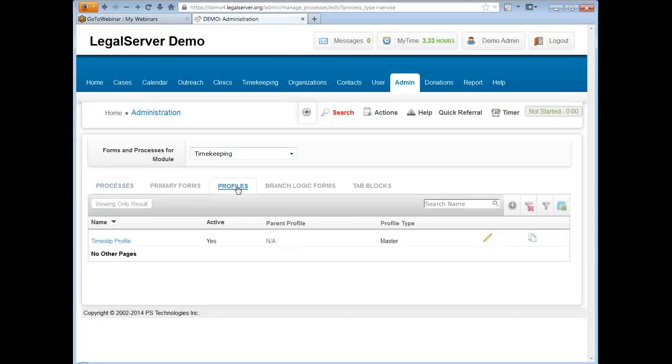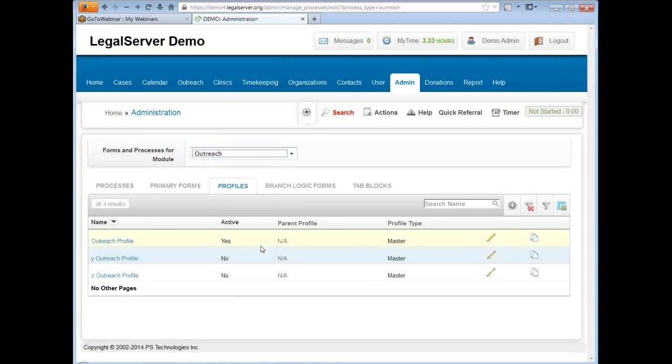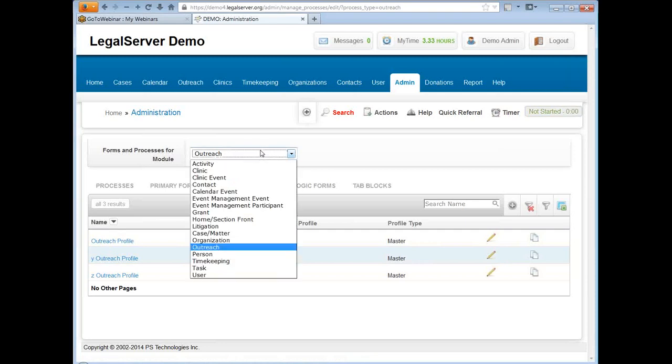Whichever module you choose, in this case timekeeping, if you go to the Profiles tab, that will list all of the dynamic profiles that exist on your site. On the demo site that we're looking at here, we just have one time slip profile page. And if I go, for example, to the Outreach module, you can see that we have 3 Outreach profile pages in the Outreach module. 2 of these are not active, so these are probably experiments that people have been playing around with. That's one of the things we'll see about profile pages. They can be active or inactive. So effectively, we just have one profile page being used in the Outreach module here.